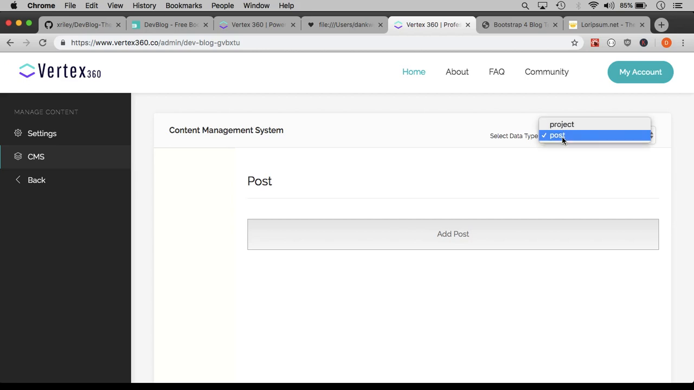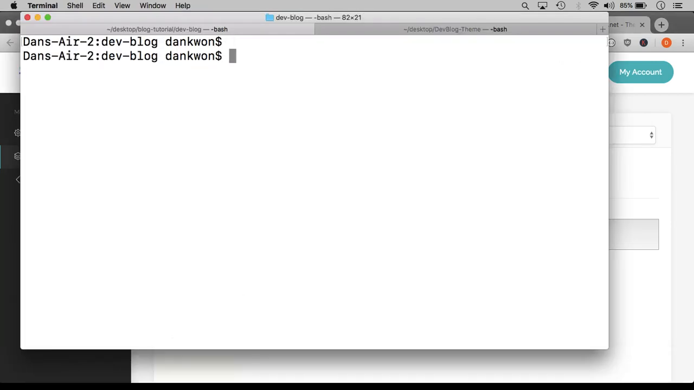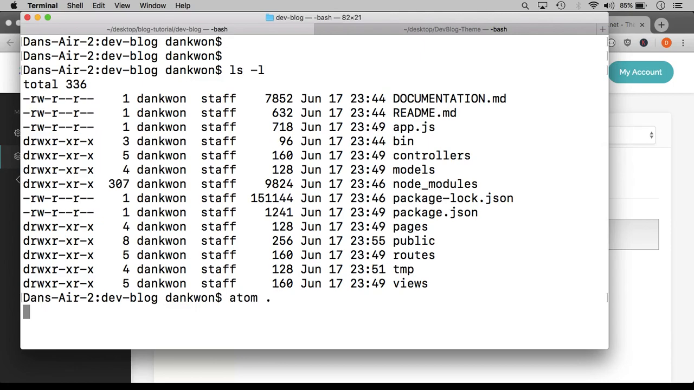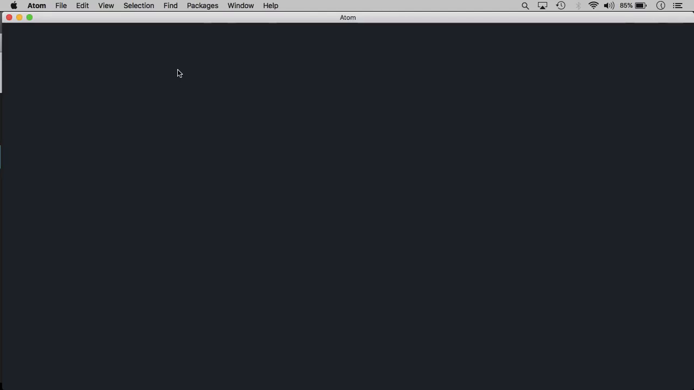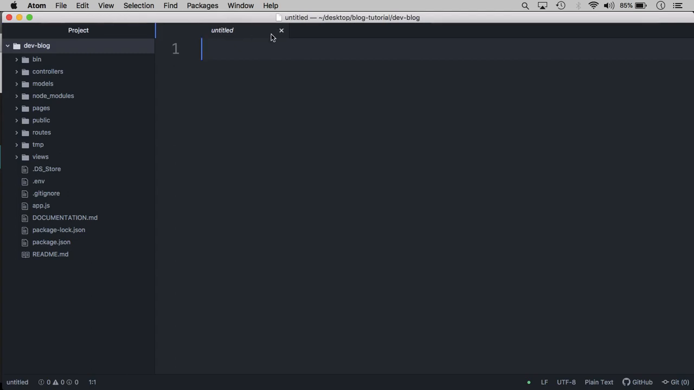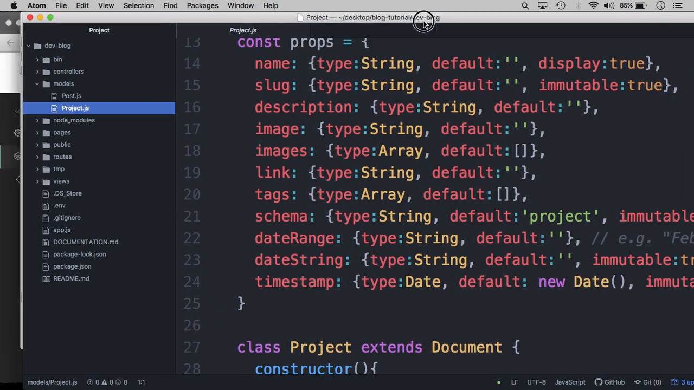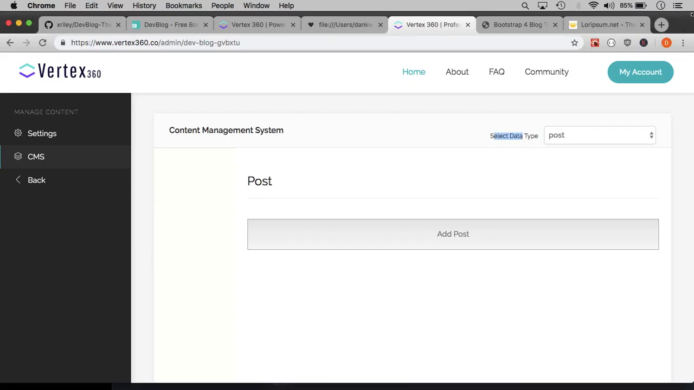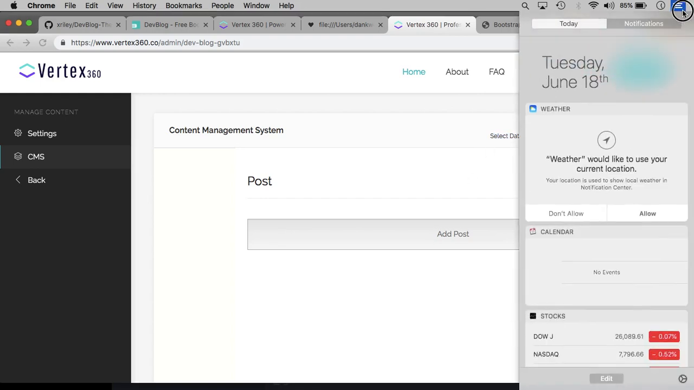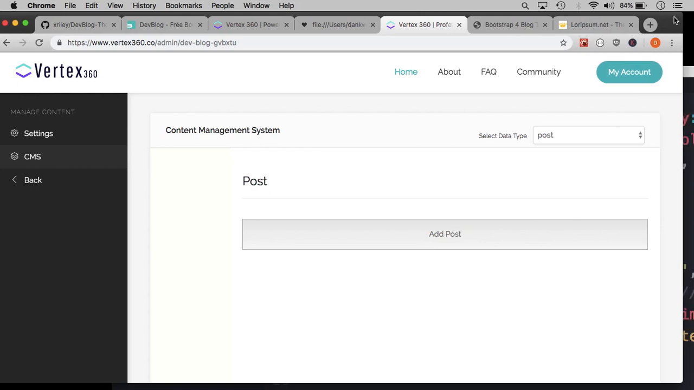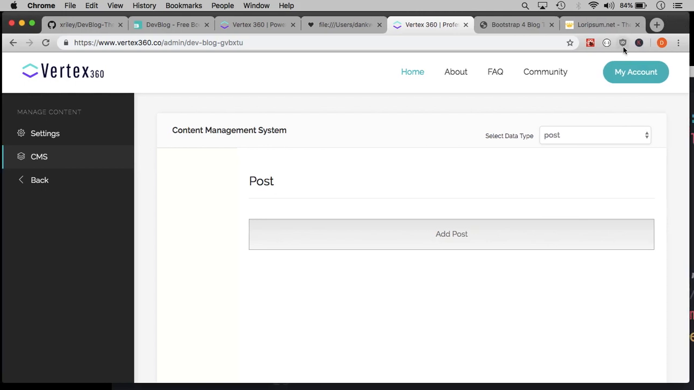You may remember that there are two models in our code base, project and post, and these two data types correspond to that. So if I go ahead and open up our project in the text editor, you will see in the models we also have post and project, the same two as you see in the data types over here. So a key advantage is we can add sample data here, using the CMS editor rather than creating our own admin dashboard from scratch. So this saves us a lot of time.